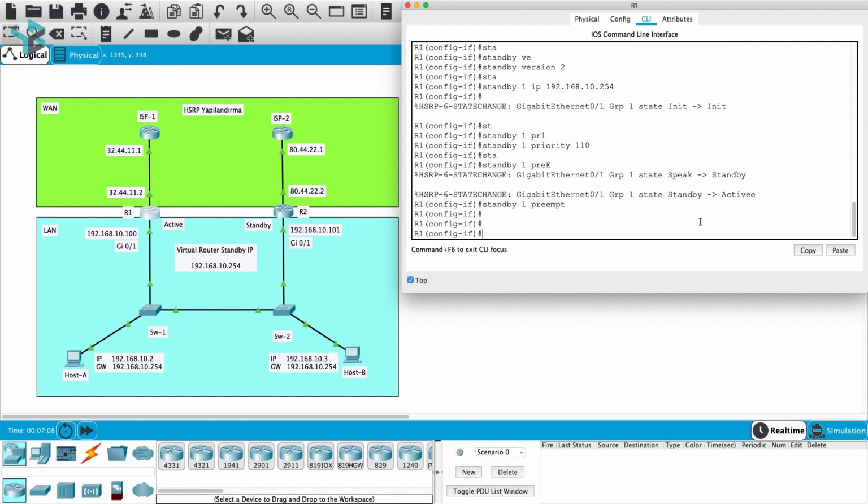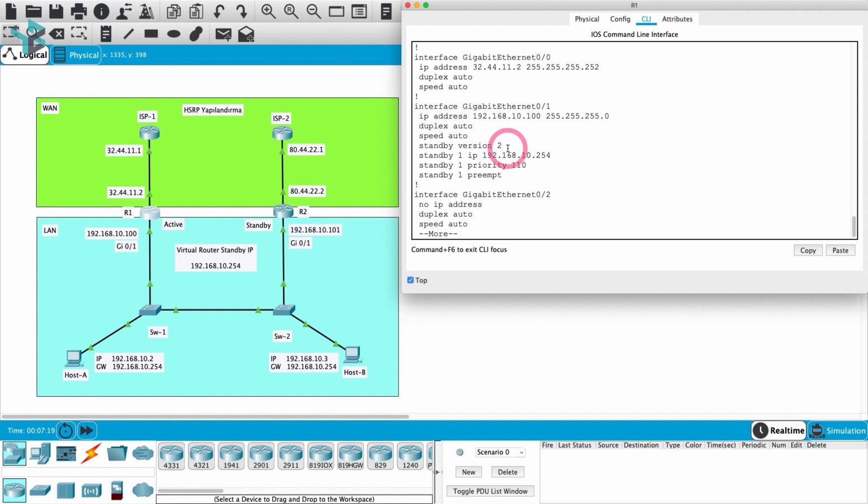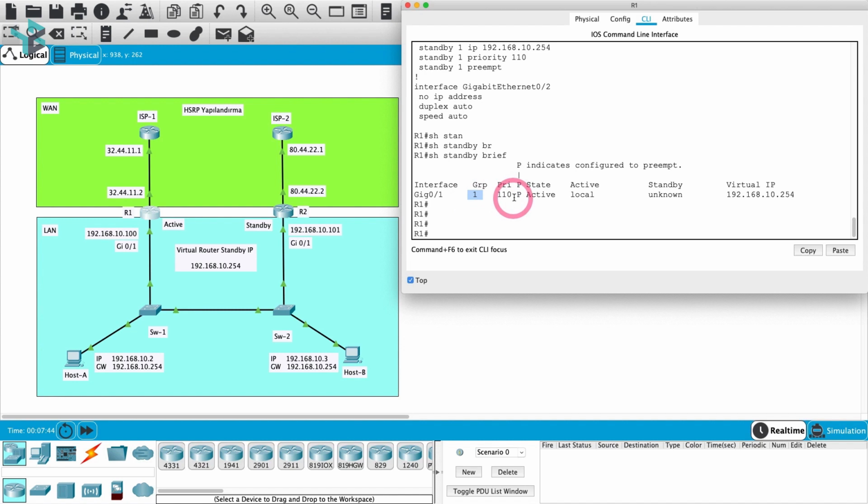Now let's check our settings. Standby version 2, standby 1 IP 192.168.1.254, and we have indicated that this router will be active by typing its priority. Using the preempt command, we also mentioned that this router will always be active. Now let's look at using the show standby brief command. Here the group number is 1, the priority is 110, the preempt command is active, and this indicates that the status of the router is active. Here it shows that it does not know the standby status because we have not done the standby configuration.